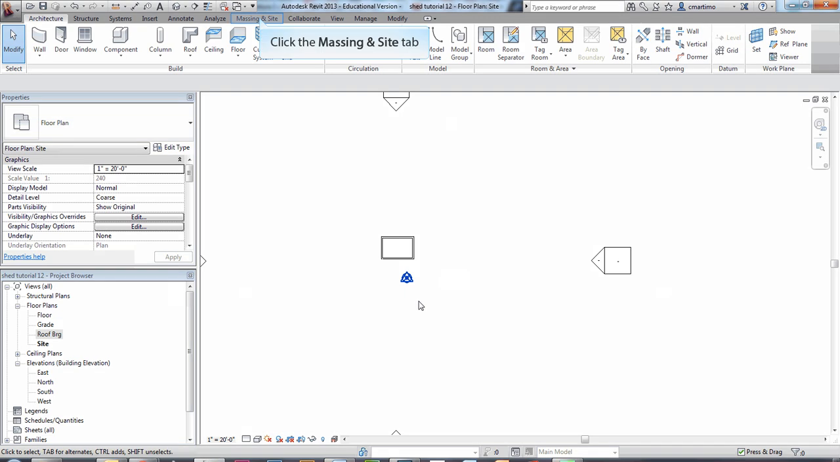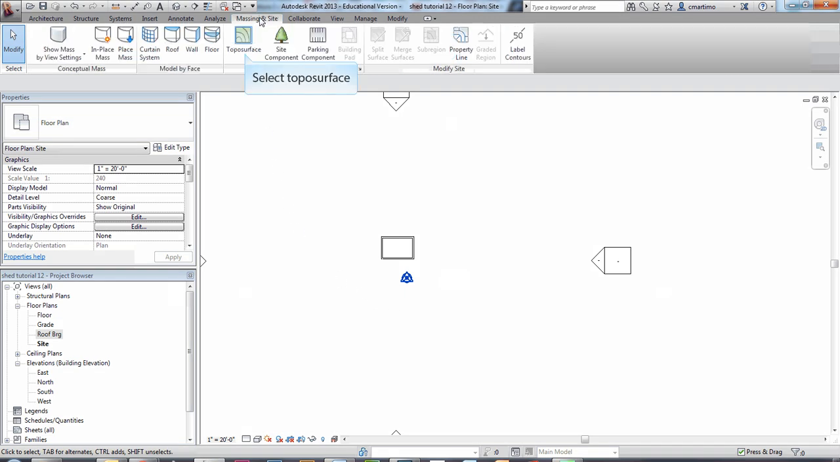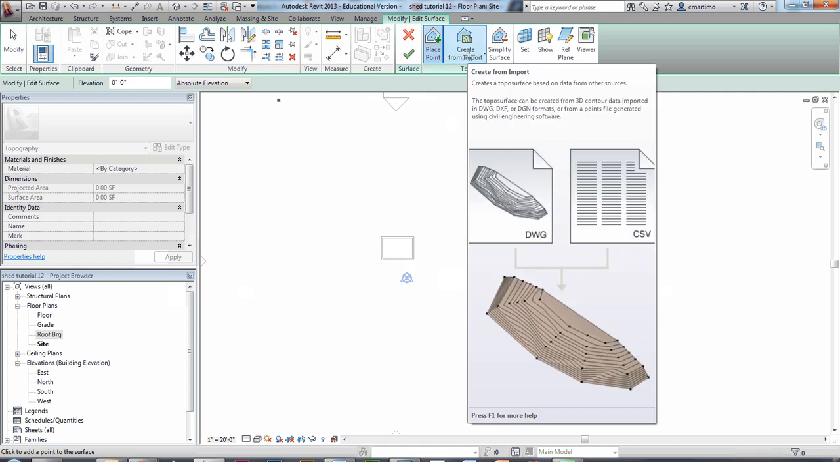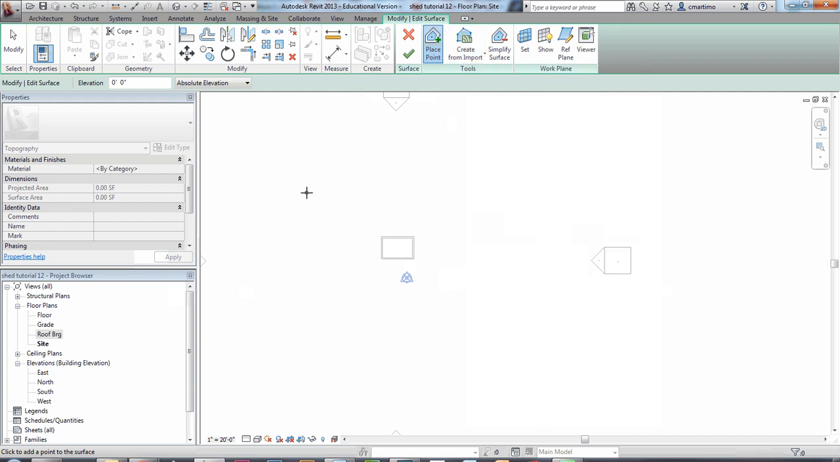So I'm currently on my site plan, and I'm going to go over to the Massing and Site tab, and then I'm going to select Topo Surface. You can see here under Topo Surface I can create from import. If I hover on that, it's going to show me that I can import an AutoCAD drawing, which we'll do in another project, to create a more detailed topo surface. But in this case, I'm just going to create nice flat space around my building.